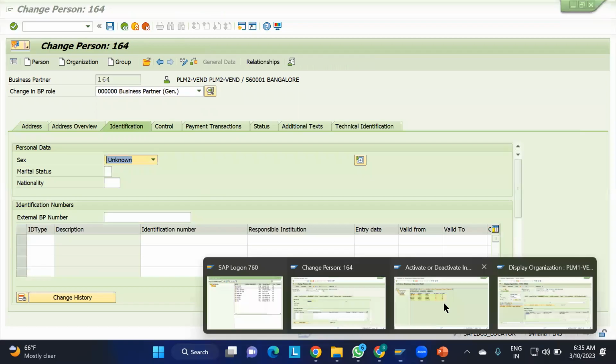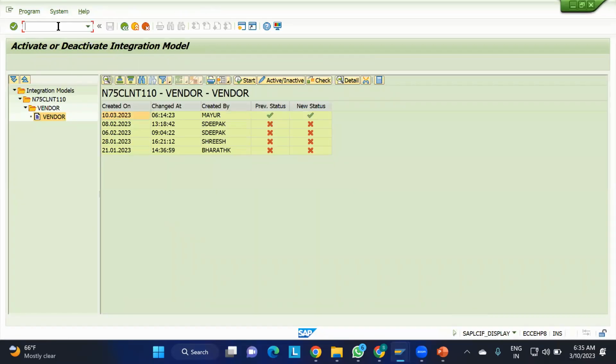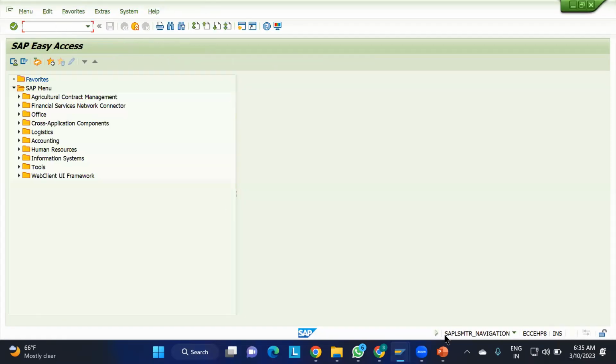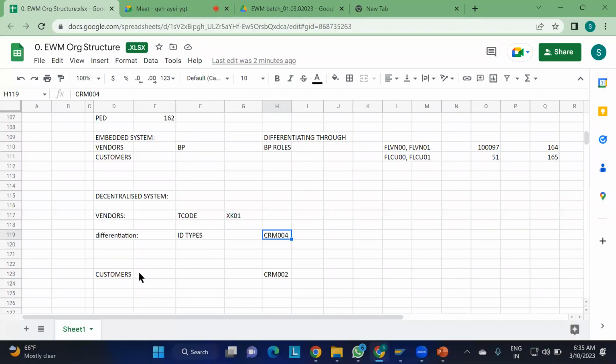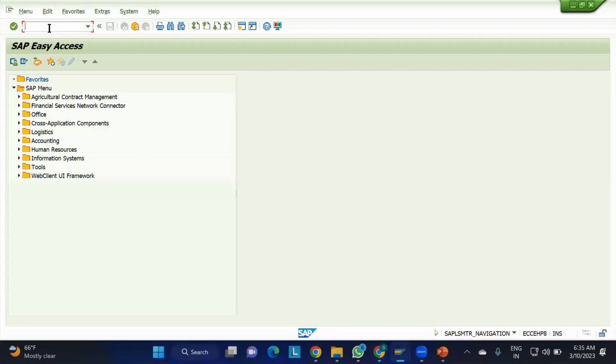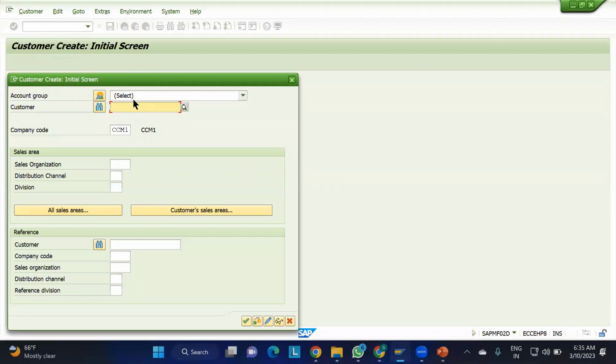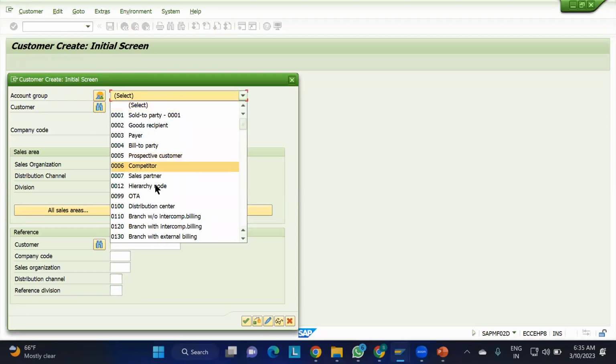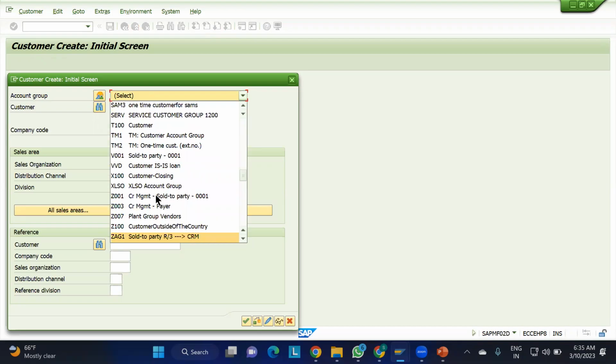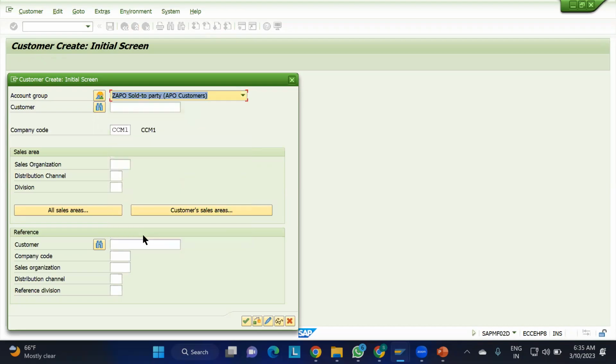Now I will just go over here. I'm going to create one customer also. Slash n for the customer. For the customer, the T code is XD01. XD01 is the T code to create the customer. Click enter. Here I need to give the account group and all. I need to select the group which is assigned for the external number range.